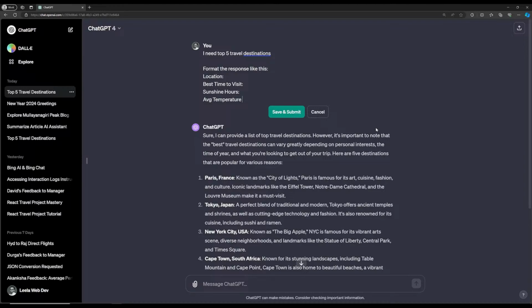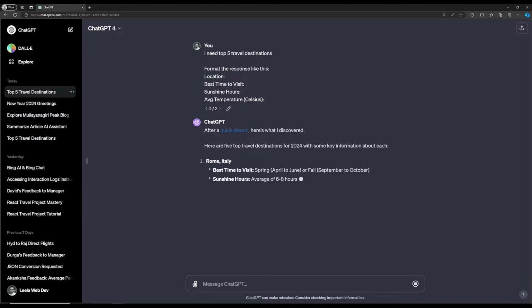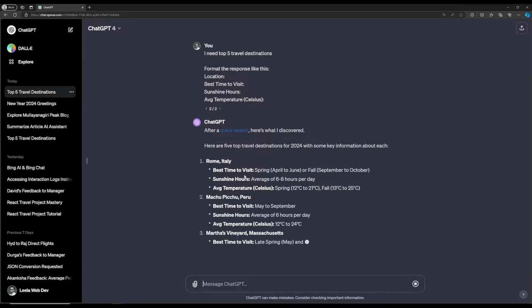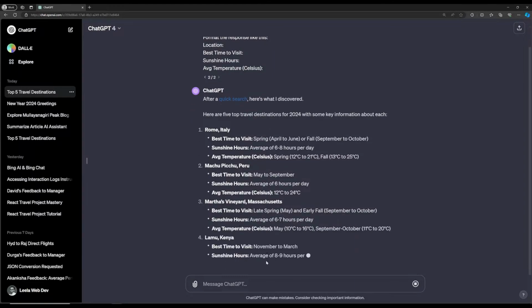Or otherwise here I will write Celsius. Yes, Indians are more used to Celsius, right? So let's give Celsius. Fine. Now let's see how the response will be. Now it is searching top travel destinations, and it should format the response like this. See, here it gives Rome, Italy, best time to visit, sunshine hours, average temperature. And this type of thing also you didn't like.